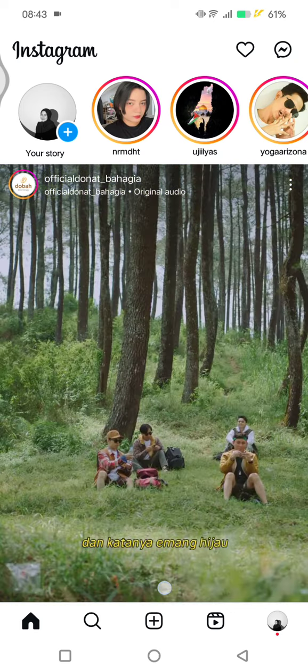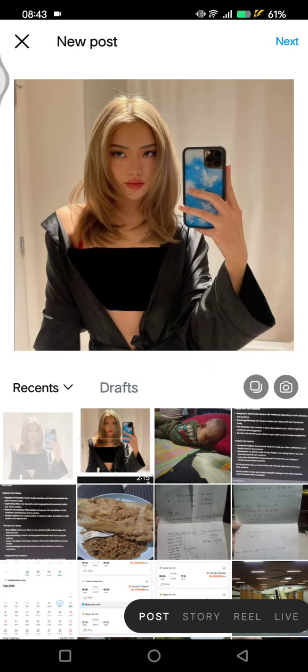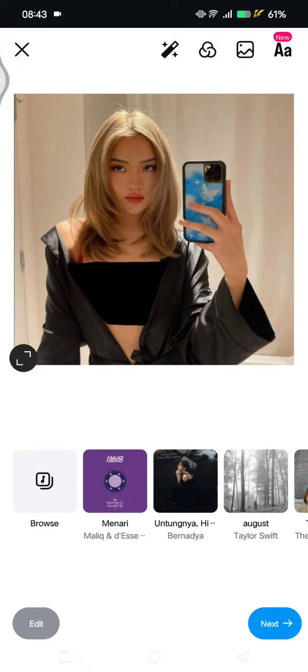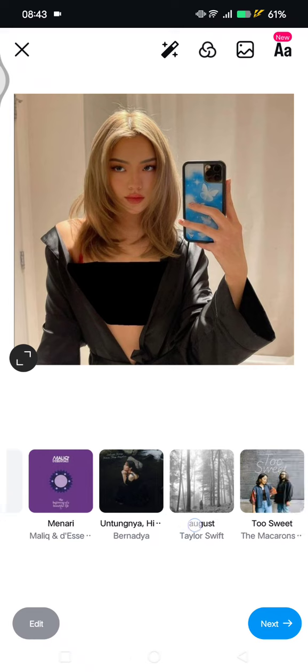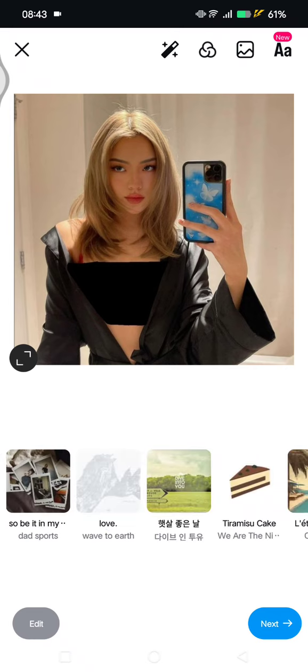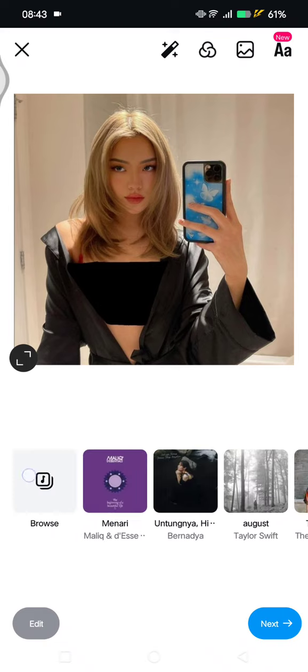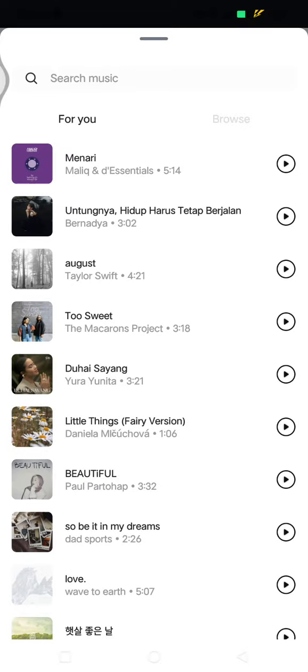First, let's open the Instagram app and then just click on the plus icon. Then select the photos that you want to post. Click on next at the top. Then in here you can see at the bottom lots of music options that you can choose for your photos, but you can also browse. Click on browse to find your favorite music specifically.